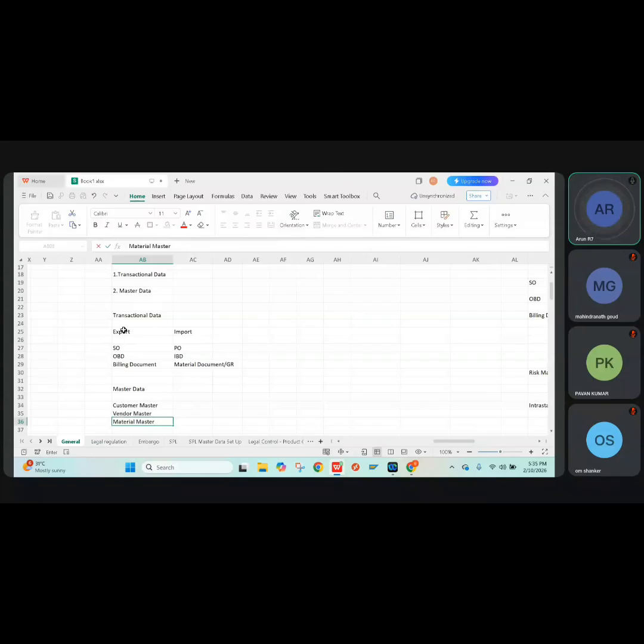So these are the transactional data, and this is the master data. Under transactional data, we are going to transfer six documents: sales order, purchase order, outbound delivery, inbound delivery, billing document, and material document. These are the documents we are going to transfer from ECC to GTS. As part of master data, we are going to transfer three kinds of data: customer master, vendor master, and material master. These three are the very essential master data in GTS. Without them, you will not be able to screen anything in GTS.